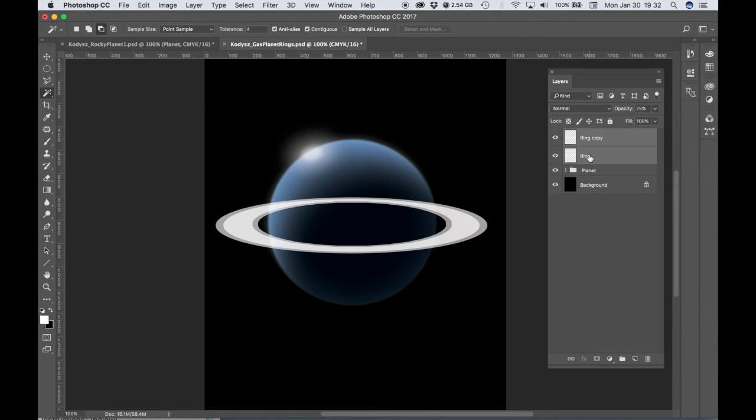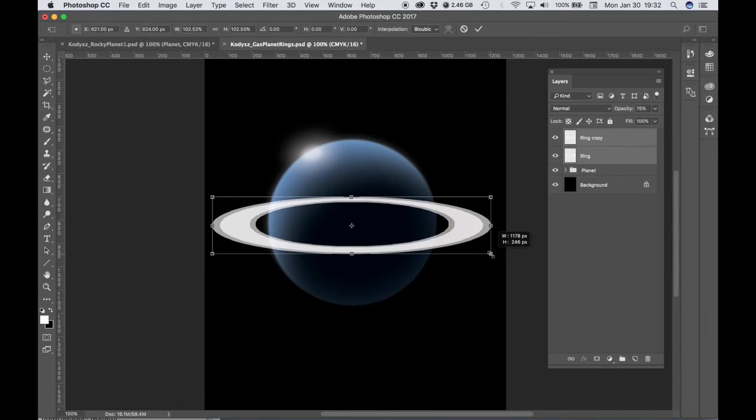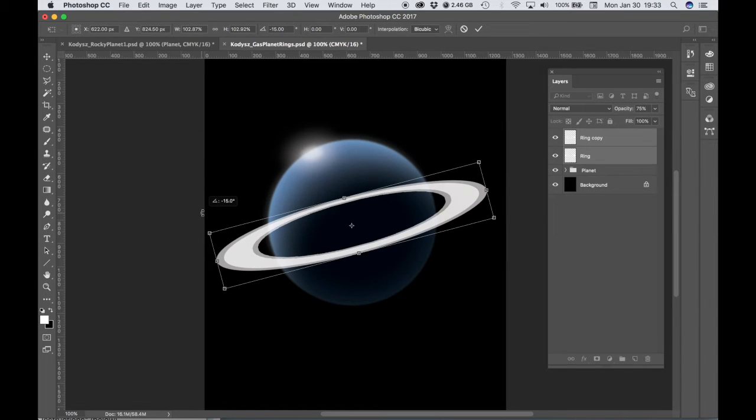Shift click to select both ring layers. Command T if we want to adjust the size. We can put our rings at an angle, hover over a corner, click and drag. Remember that planets usually have some kind of an axis tilt. Double click to set that change.